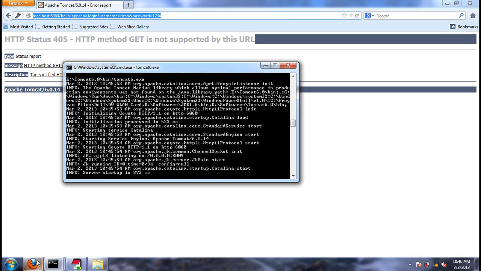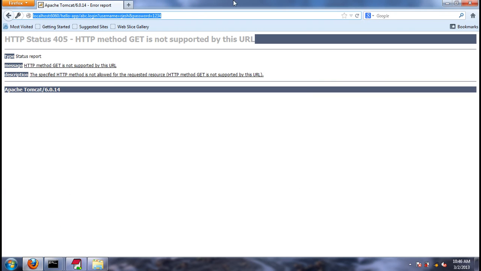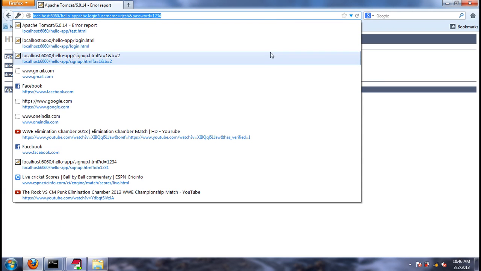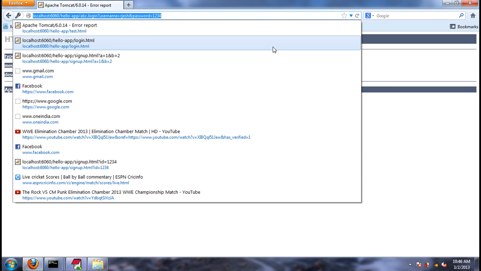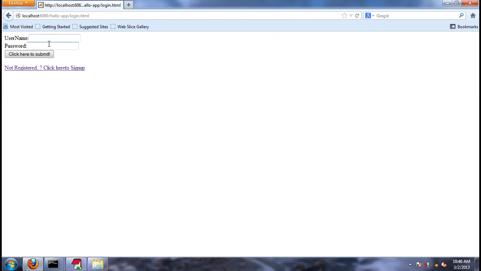When will the servlet life cycle be started? When we start the server, and after starting the server, we send a first request to the servlet. Now, at this point of time, when we execute this login.html, is the login servlet life cycle started? Is the login servlet life cycle started when I execute login.html?